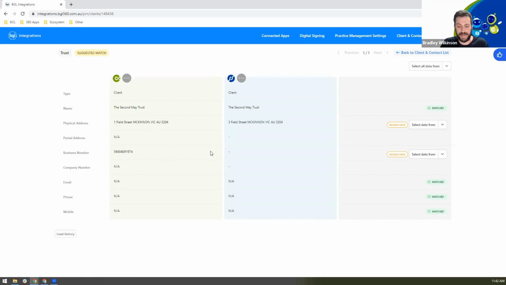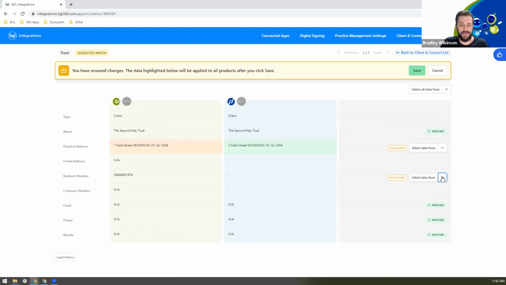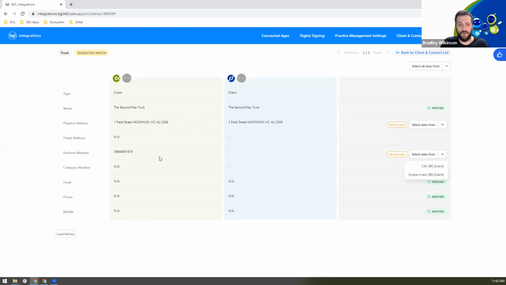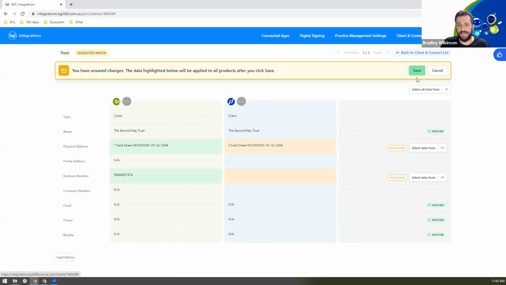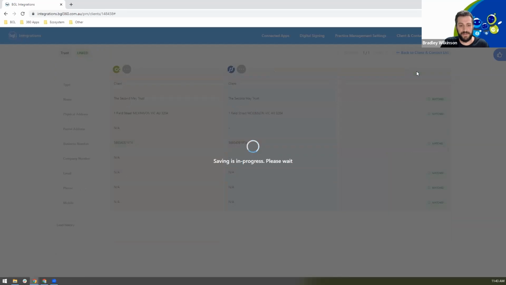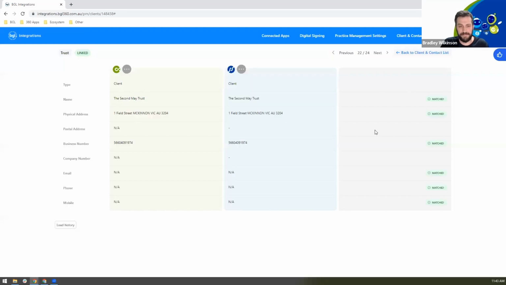I mean, if you're confident it is the same and just maybe some details have been missed, then it's just a case of what we've done before. You can update these. So let's say the CAS details are actually correct. You can individually select an update. For example, maybe the Simple Invest is correct for the address, so you can select that one. And then you can also select the CAS one because it has the business number, but Simple Invest doesn't. That's another option. Or if everything in CAS is actually correct, you can just select up the top and say, use the CAS details and save that. So now the suggested match becomes a linked record because you've confirmed and updated where necessary.